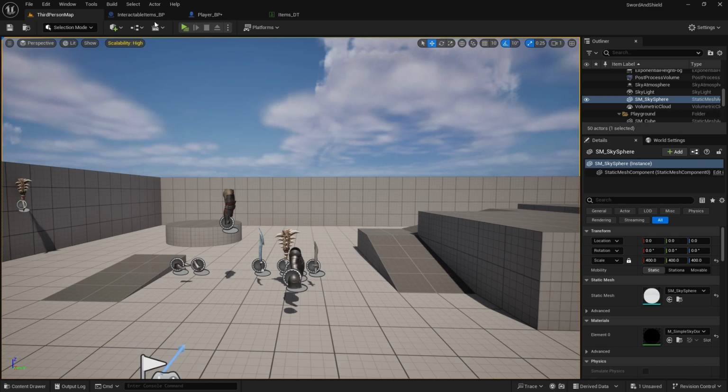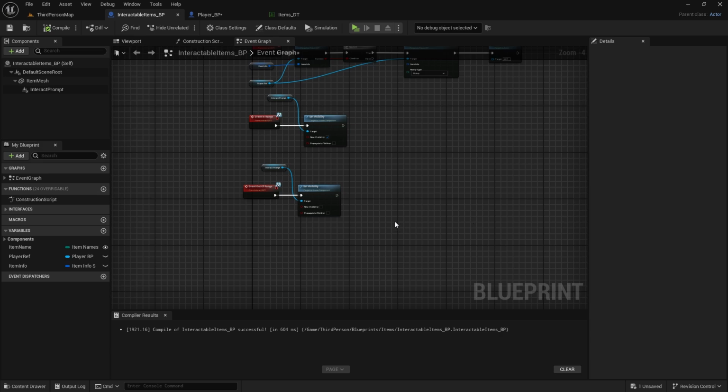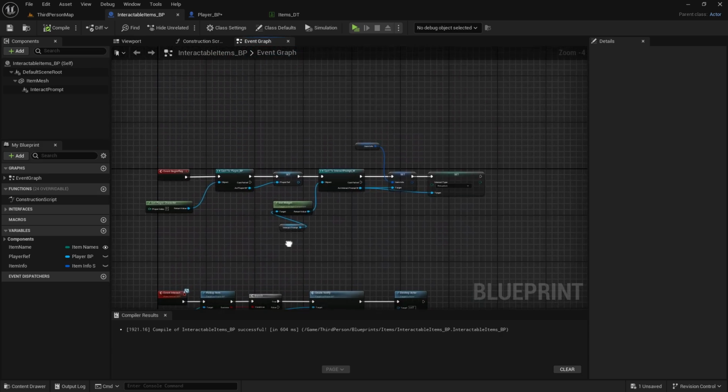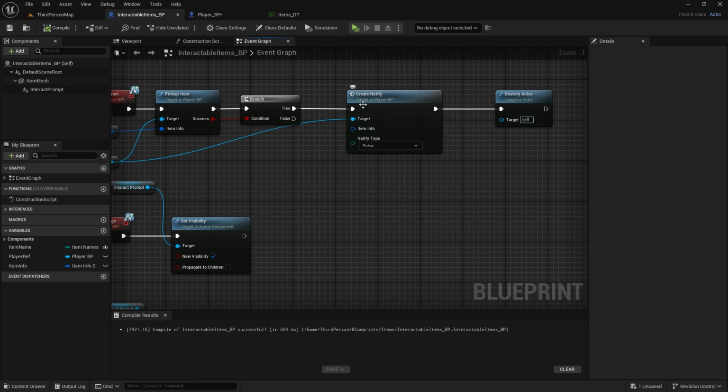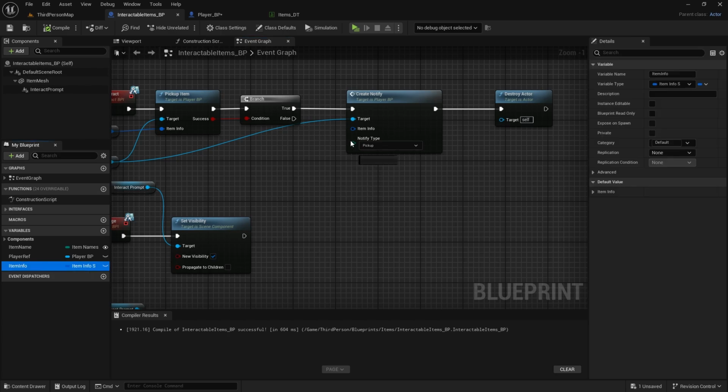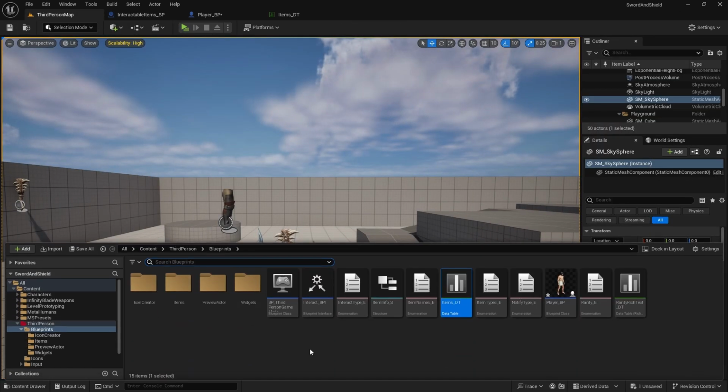First thing I need to do is one small fix that I haven't noticed in a previous video. Someone pointed out in the comments that I forgot to connect, in the interactable items, the item info in create notify, so it was giving me an empty notify. I don't know how I missed this, but if you've done the same, just connect the item info. That's all there is to it. Compile and save, and now we can go and create our options widget.